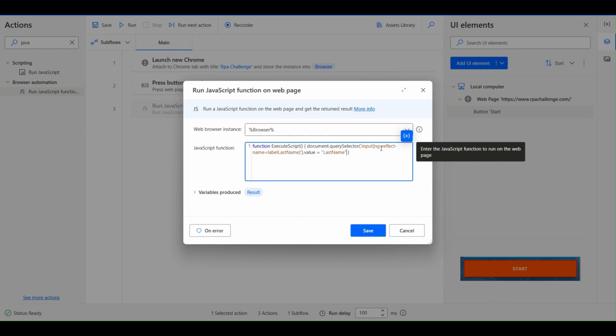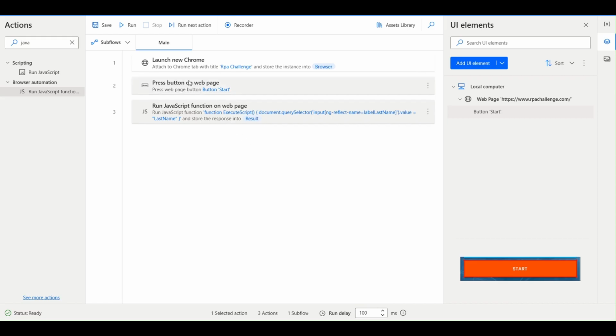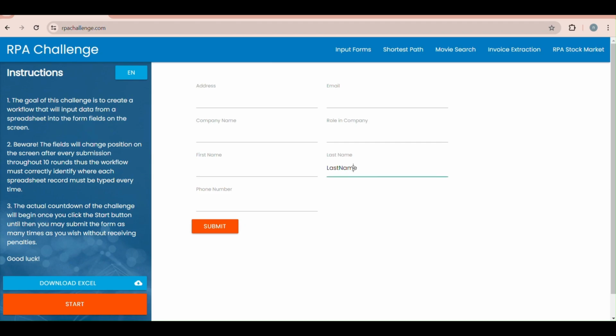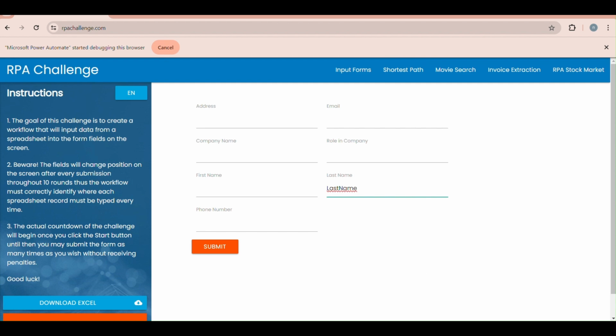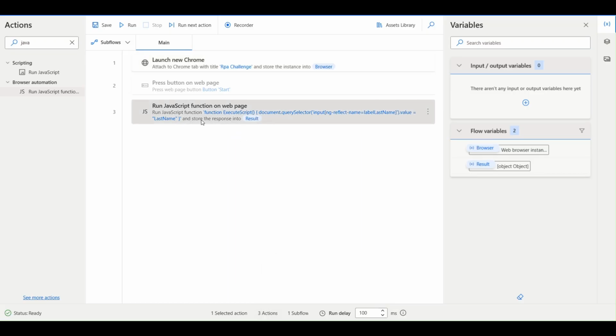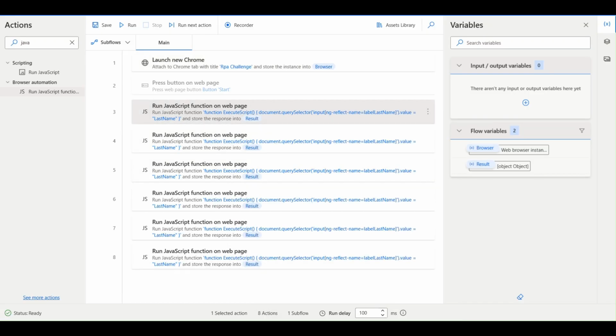So document dot query selector input your label name and dot value equals to this. Okay, and let me just save it, and if I run it, let me disable the section. Okay, let's see what it does. See, it has written the last name correctly. Now I have to use this for how many fields I have.